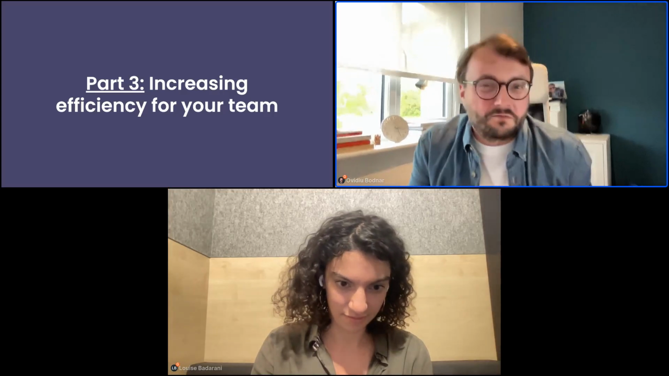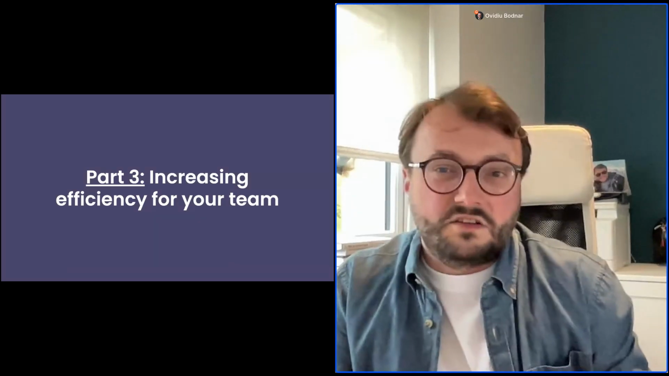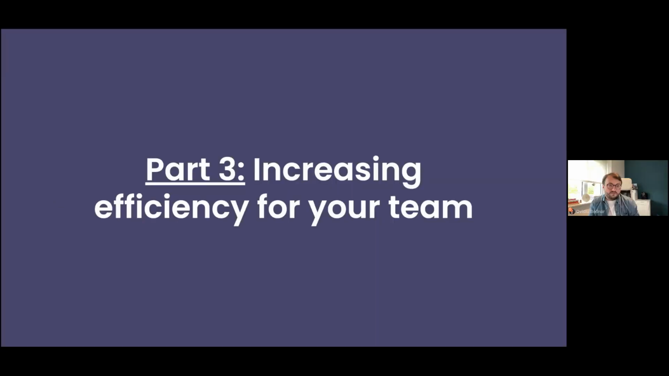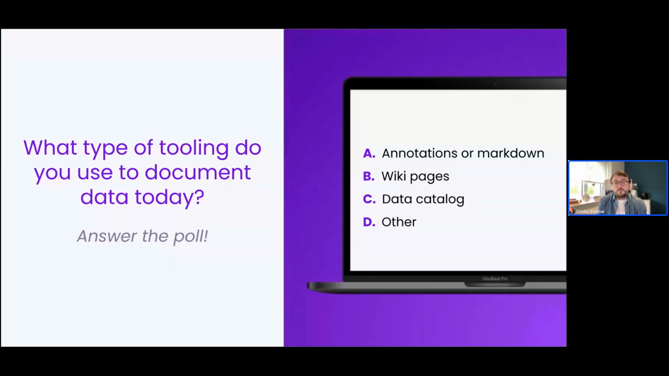Now that we've discussed best practices, the next stage of our webinar is to get into efficiency. So with that, let's start with yet another poll on how you are actually documenting your data today. I know that could be directly in the code through annotations and Markdown. Maybe you do it in Snowflake or in dbt or Airflow or you name it. Or it might be wiki pages where you're putting documentation, or maybe it's a data catalog that you already have.